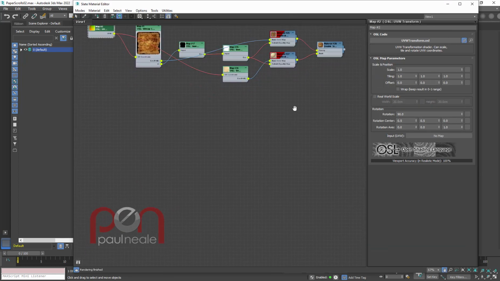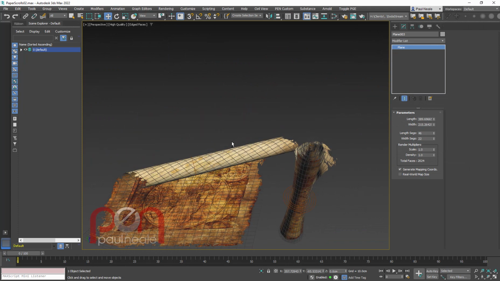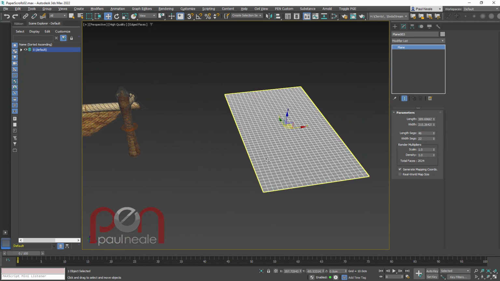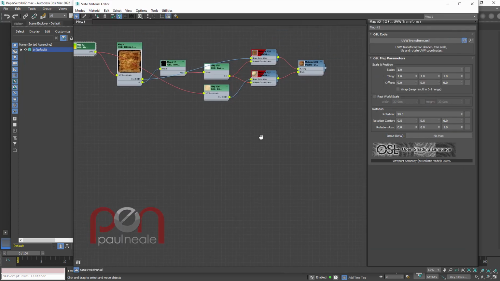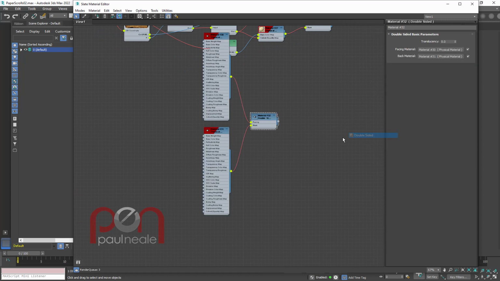Material looks something like this. Let's build that up ourselves. We're going to need a front and back because, if you look, we've got a different material on the back of the map than on the front. So we're going to need a two-sided material to start with. So that's one of these. So materials general, we're going to go with a double-sided.